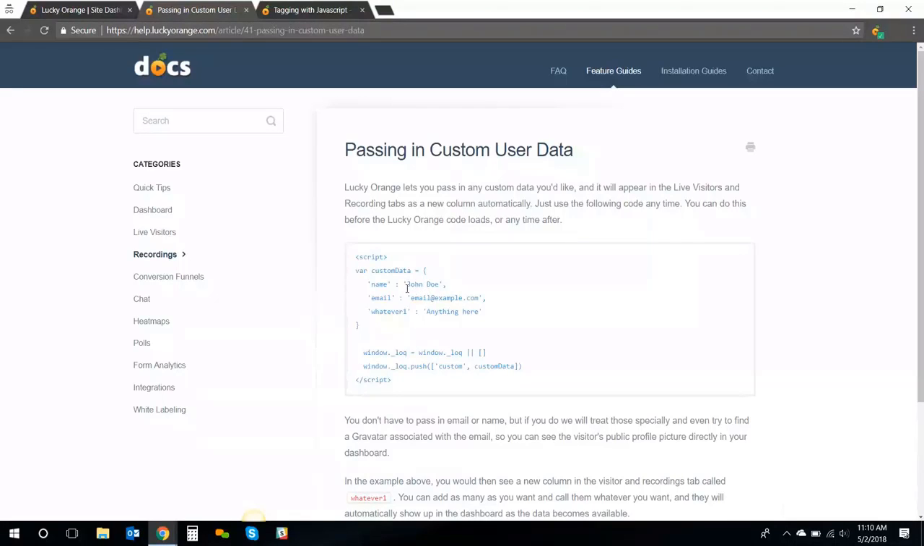You will need to replace either the name or the email, or if you're passing in an ID or maybe test variations, any custom information you want to be able to identify in Lucky Orange, you can use this code right here and we'll create it in Lucky Orange so you can sort and filter by it as well.